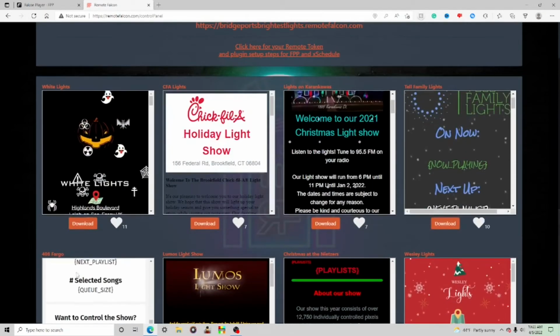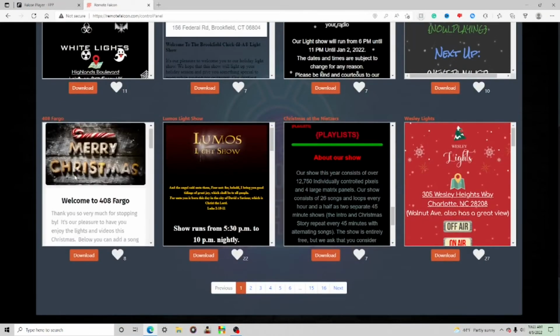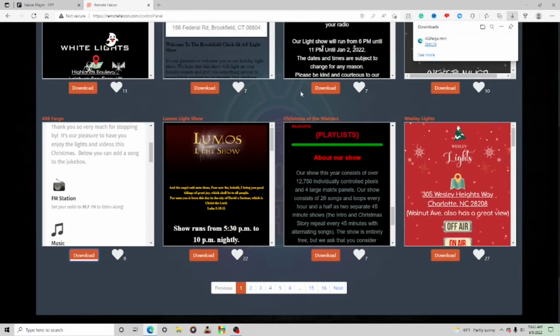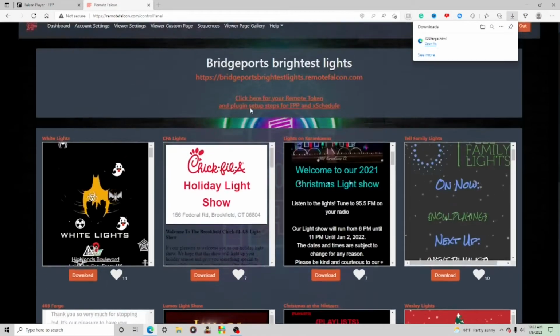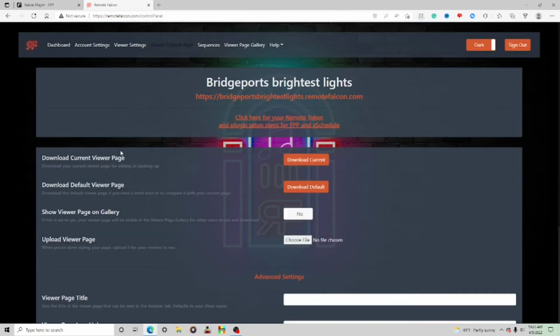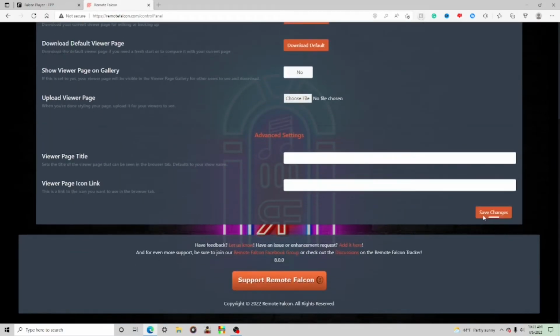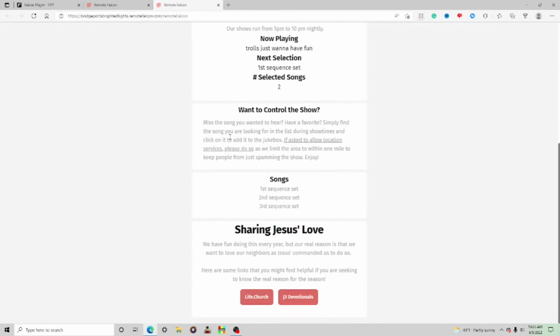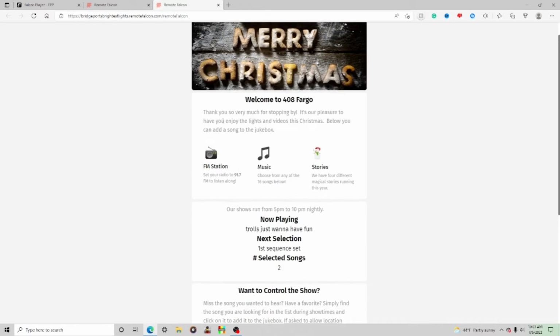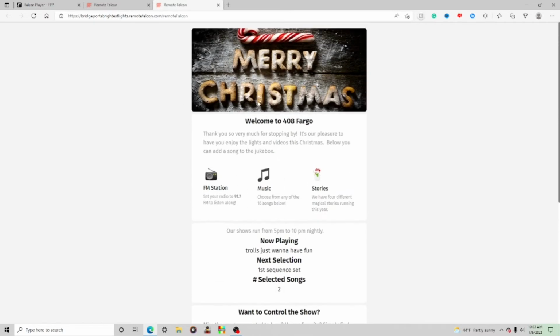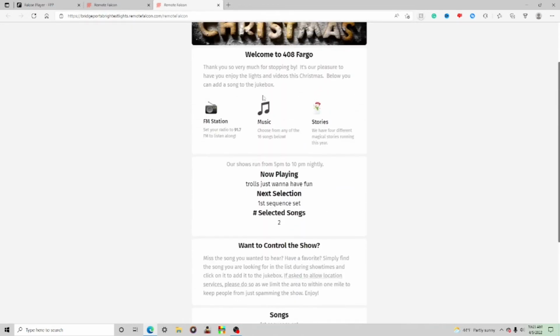So whatever one you want, I'm going to choose this one because it looks a little different, looks cooler. So all you have to hit is download, and it will download it, and this one's called 408 Fargo, I'm not sure why, .html. And then immediately, if you want to, you can come to viewer custom page and then upload the viewer page. So you can click choose file, and it should be right in the downloads right here. And then file upload was successful, hit save changes, and now if you click the link, it looks a lot different. This one looks a lot nicer, and there's some buttons down here, and you can do some other stuff, but none of this stuff, like, this isn't my station, and I wouldn't want it to say some of this stuff. Some of it I would, but you would want to change most of it.